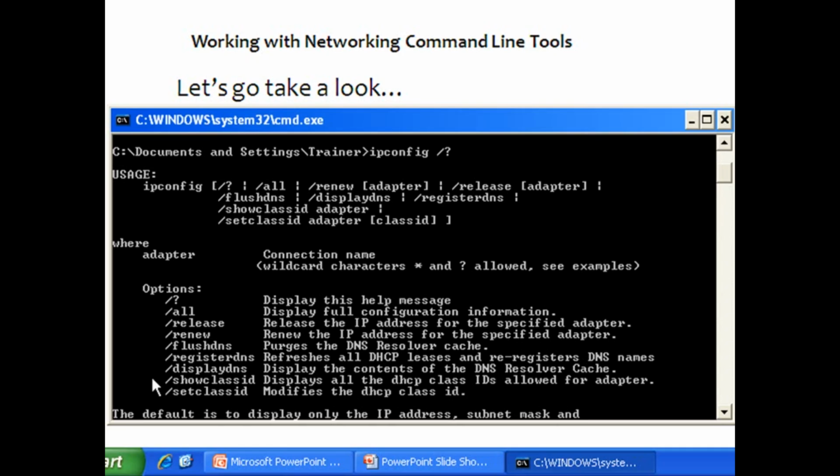Don't worry about knowing what these classes and class IDs are. I just wanted to show you some of the additional capabilities that are built into the IPconfig command.